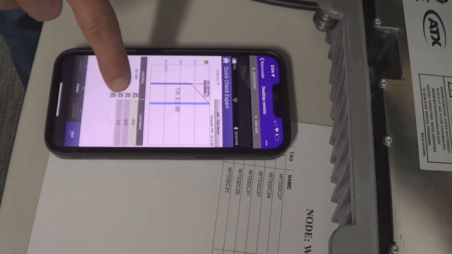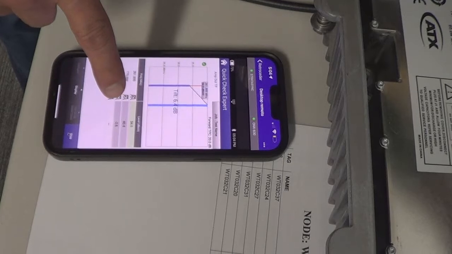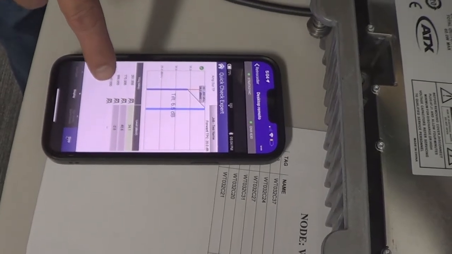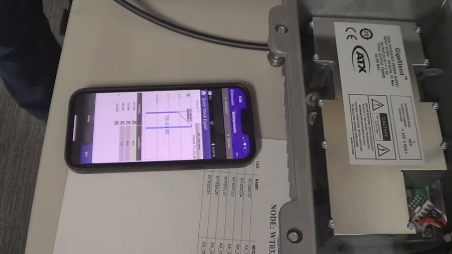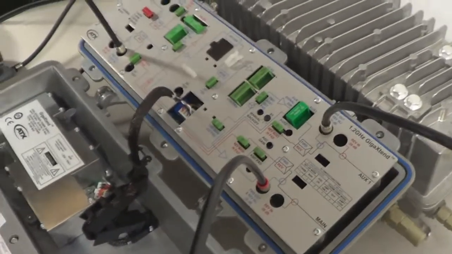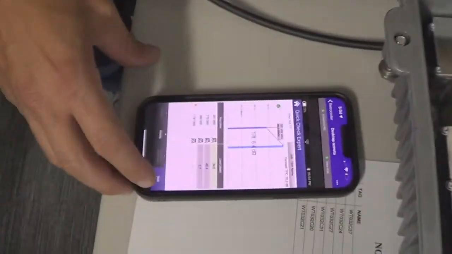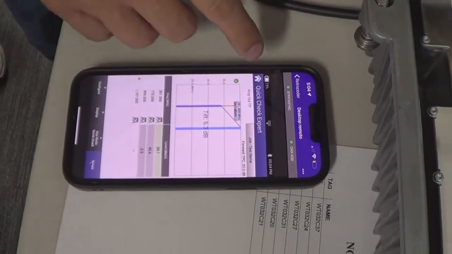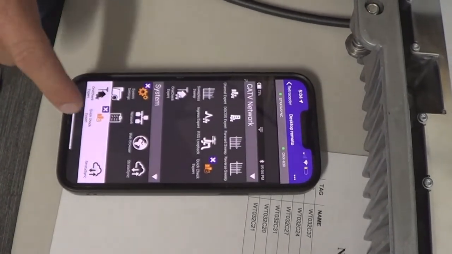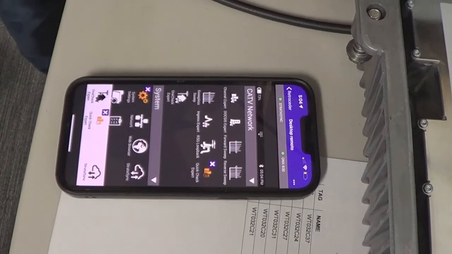So we can get pretty close here. Yeah, so we're about a dB off. But if they ever question. So now we're done. Now you have to run the full test, the one we're going to save to Stratasync. So I can just hit stop here, go back to home, and we're going to run the Quick Check Expert.